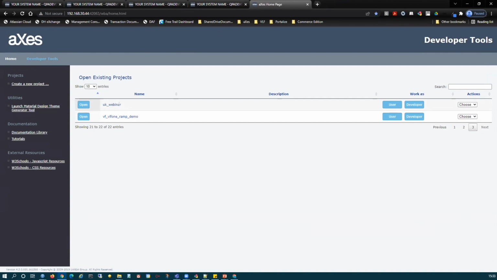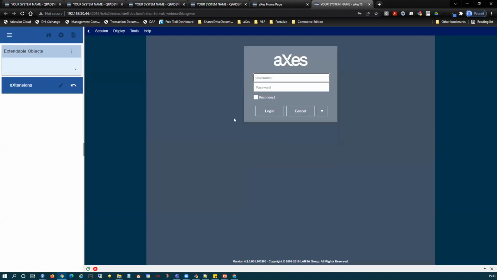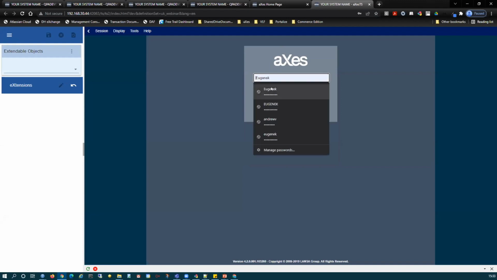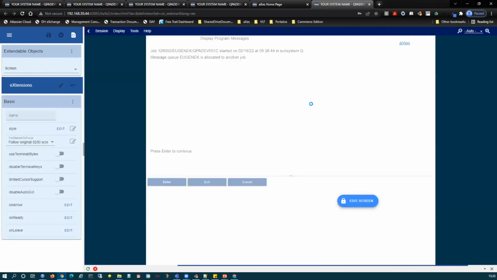So I'm going to open up this one because this is the one we last looked at and the one I want to make some changes to. And I'm going to work as a TS2 developer. So this will now open up my WYSIWYG editor. So this is my development tool. I'm going to log in. I'm going to navigate to the screen that I want to do some editing on.